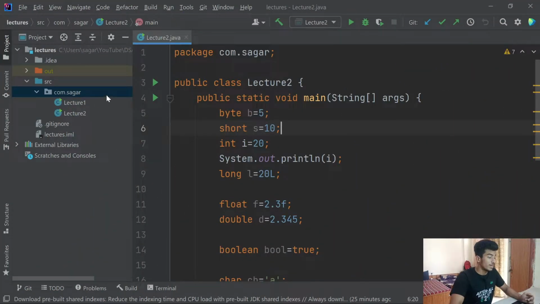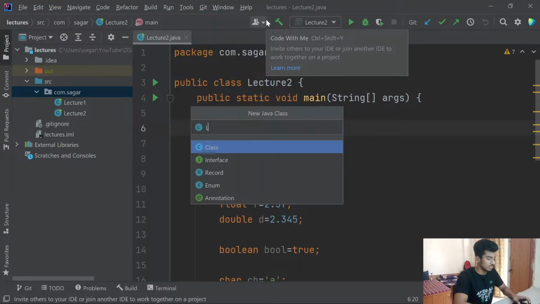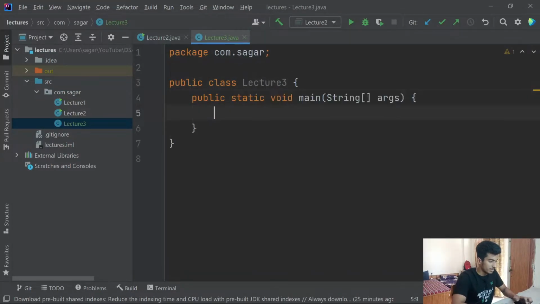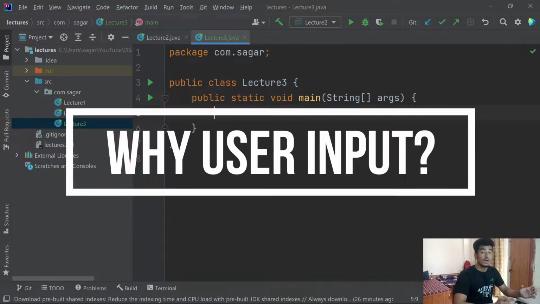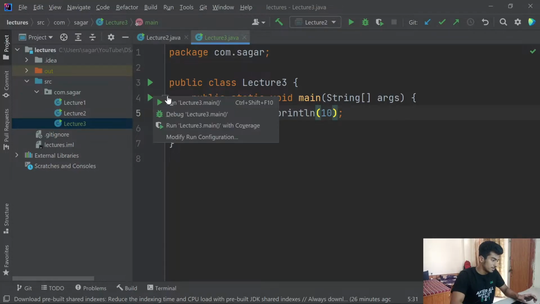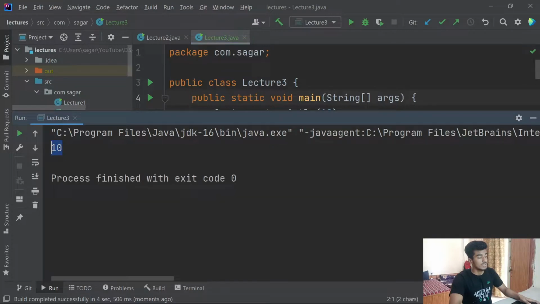So here in my IntelliJ IDE, I will right click on my package, new, Java class, lecture third, and press enter. First I will generate my main method. We know that if you want to print something in the console, or you can say output window, you can write it as this, System.out, and suppose I want to print 10. So I will run this program and you can see here 10 is printed.